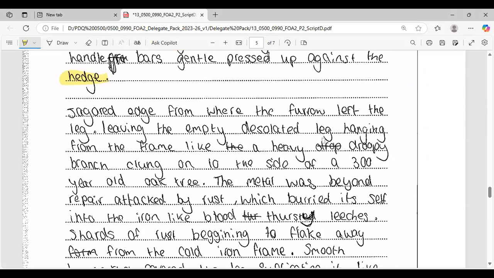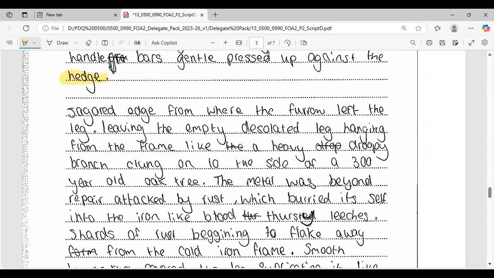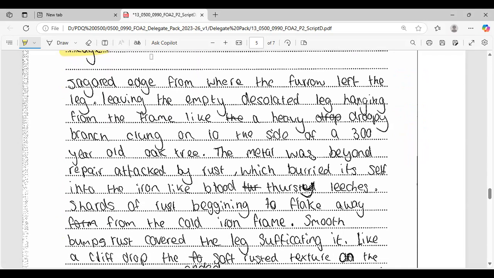So, Ali Zishan, can you read the next paragraph, please? From here onwards. Ali, are you there? Ali Azim?